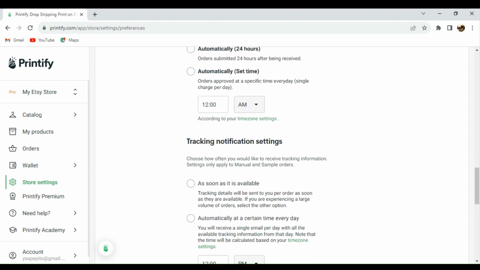Next up is our tracking notification settings. So this is where you choose when you want to receive tracking updates for manual or sample orders. If you don't want your inbox flooded, you can bundle them up and receive them all at a set time each day.